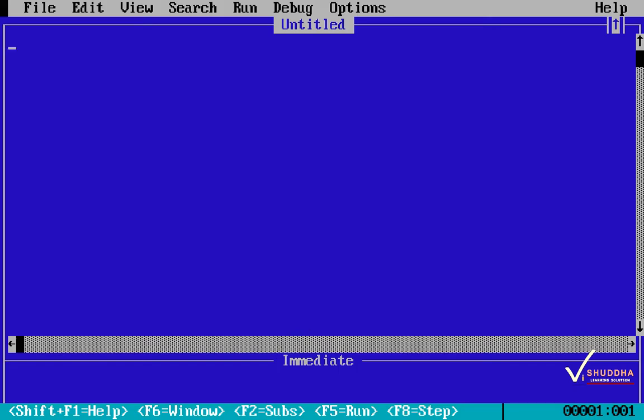Now QBasic is going to help you write and correct the program and execute it. For this, it has to convert the program code into machine language code, for which it has its own interpreter. An interpreter is a language translator which converts the program code into machine code one statement at a time.